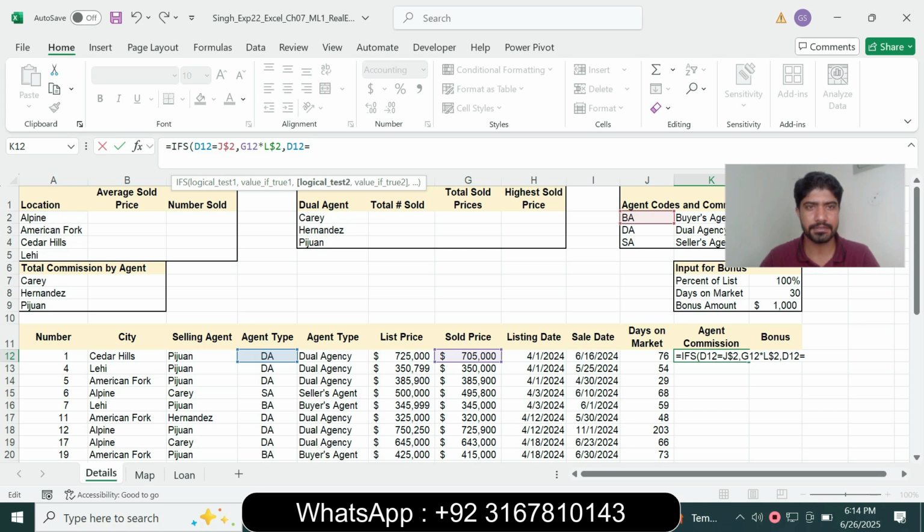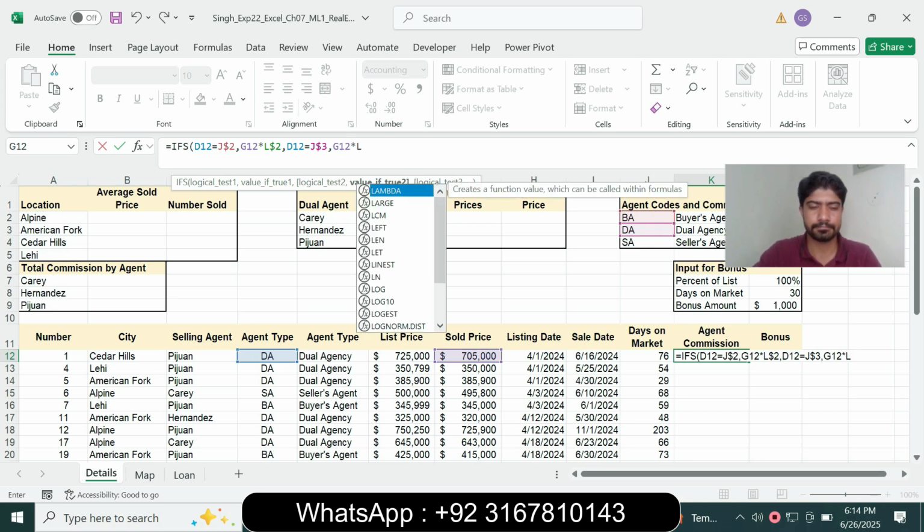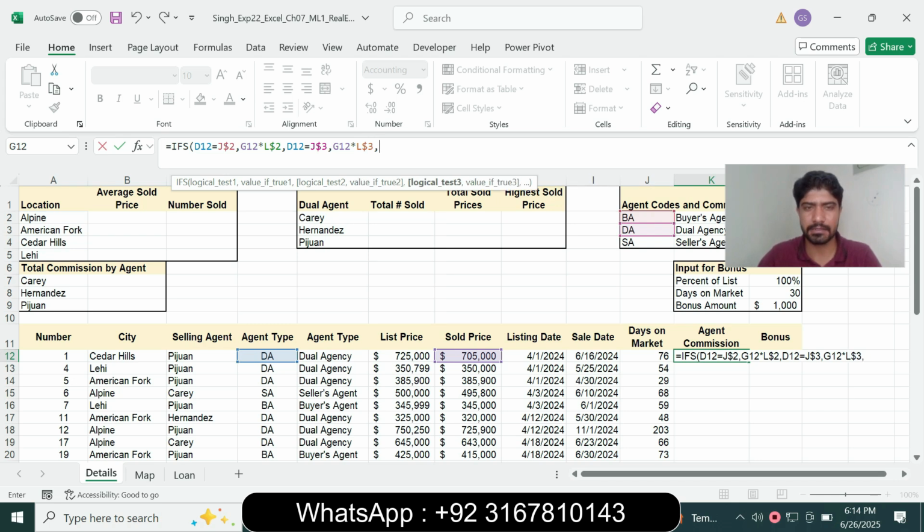Type equal to, and select J3, apply the absolute reference. Next select G12 and multiply by L3, and D12 is equal to J4.